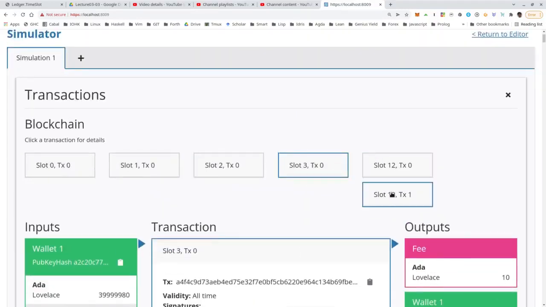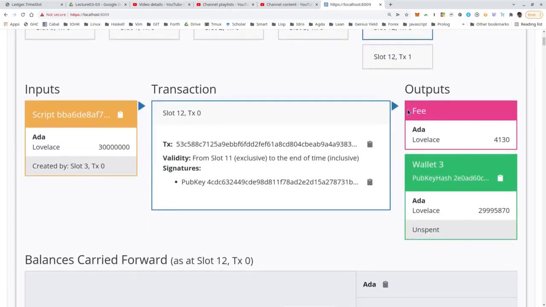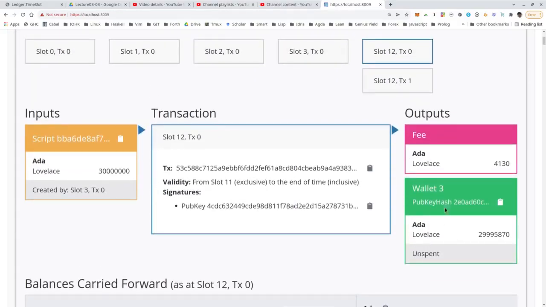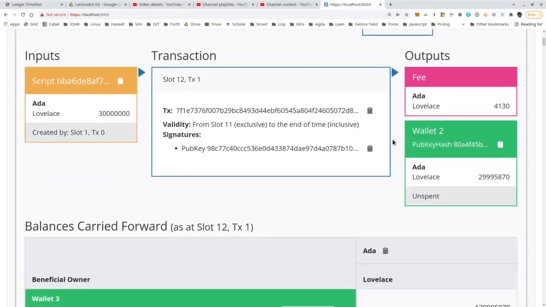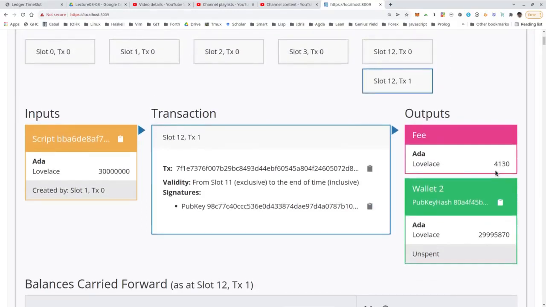And now these two both happen in slot 12. So this is incidentally the grab of wallet 3. The input is this one UTXO, the one gift waiting there for wallet 3, and it ends up belonging to wallet 3. And finally, this should be the one belonging to wallet 2. It also picks up the gift and gets the 30 ADA. But the third gift is still sitting there because we aren't in slot 20 yet.